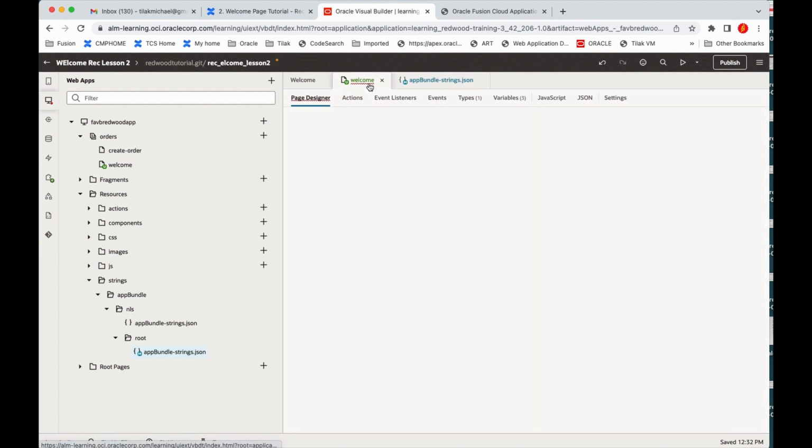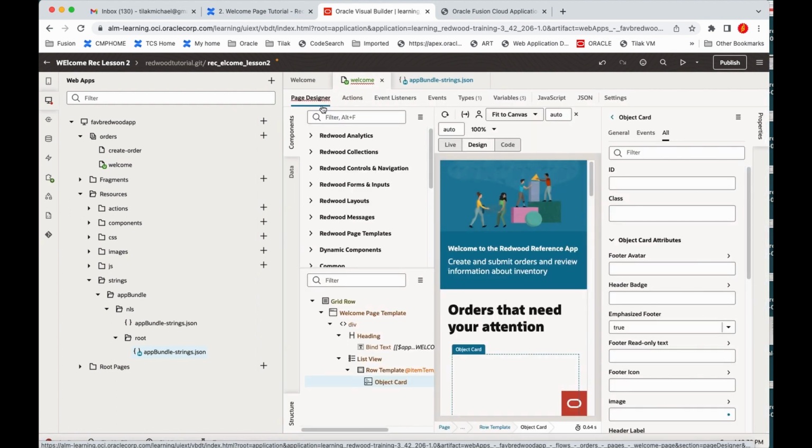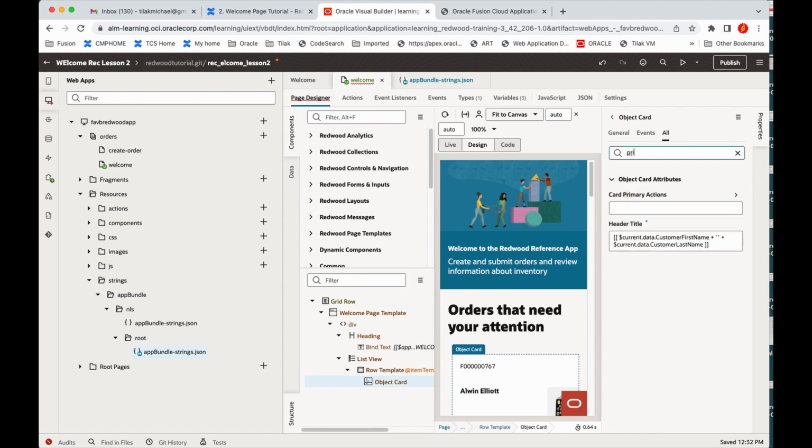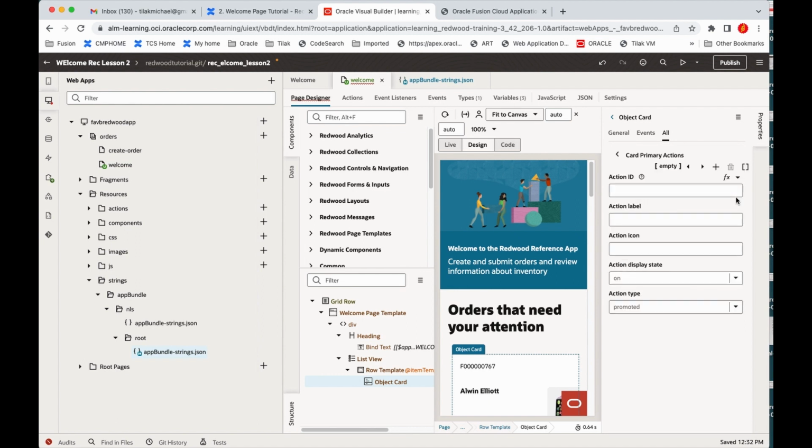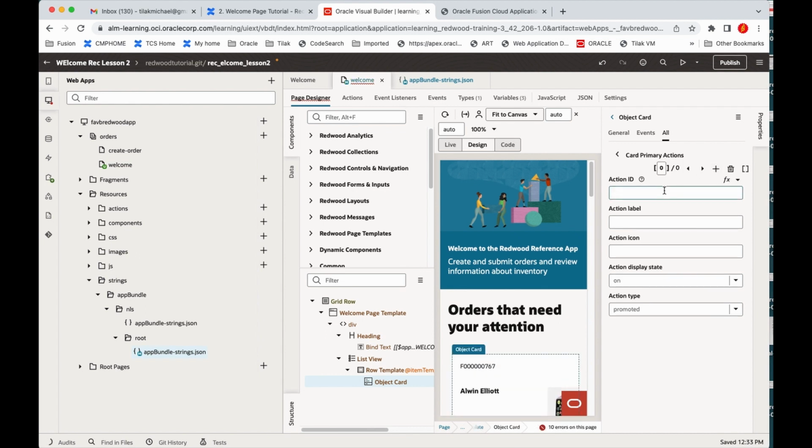Now we are going to the welcome page. We are going to the object card. We are looking for primary action. Okay, card primary action. Now it is working. Basically it is a kind of array that is empty now, so you are creating item 1, 0. So the first is created.